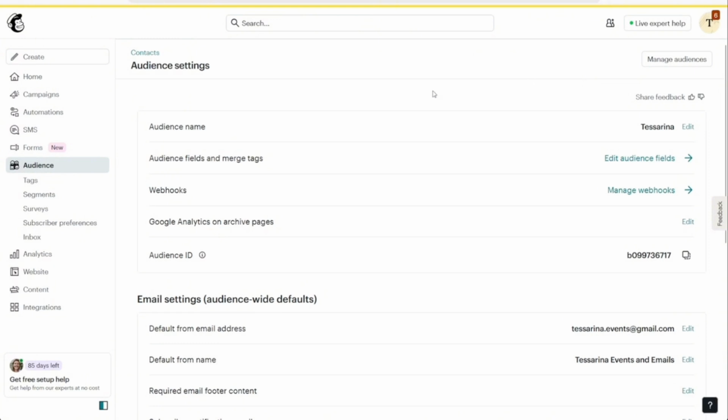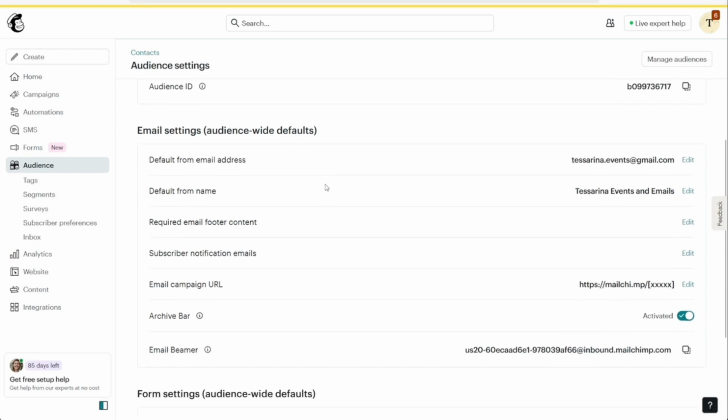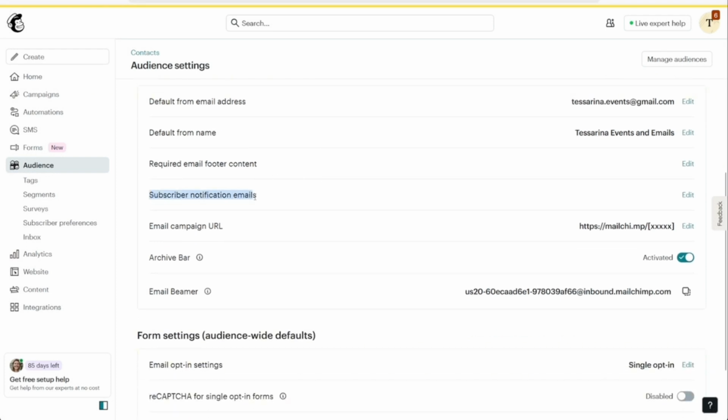And what you need to do is scroll down until you find email settings. Now on email settings, simply scroll down until you find your subscriber notification emails. On the right hand side, simply click on edit.